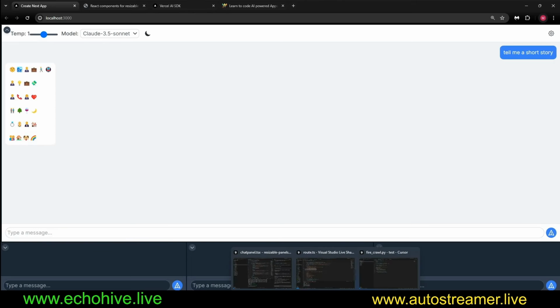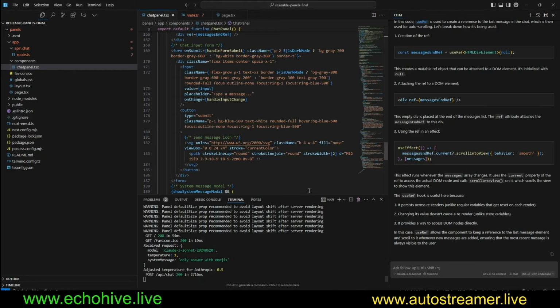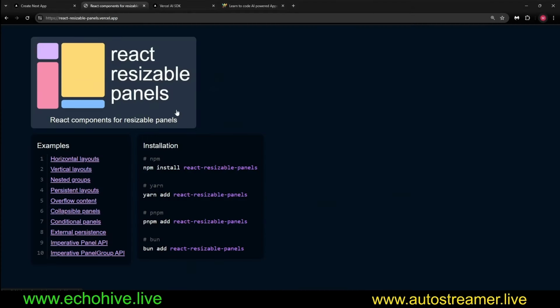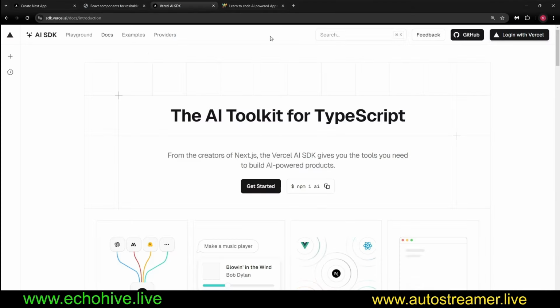This was built with Next.js. We will be reviewing the code using the React Resizable Panels library and the Vercel AI SDK.